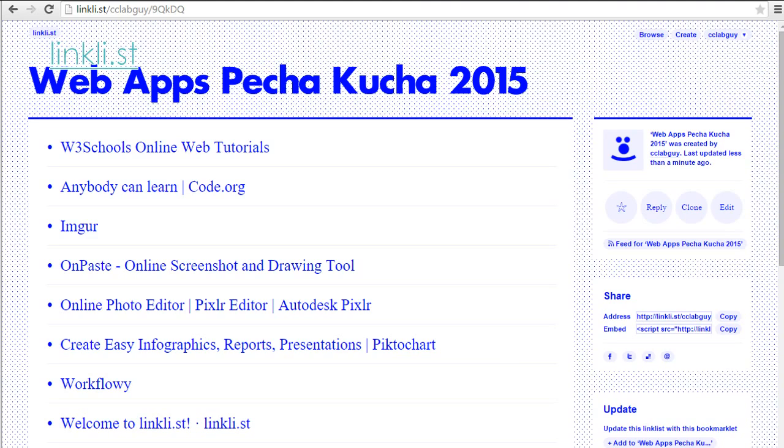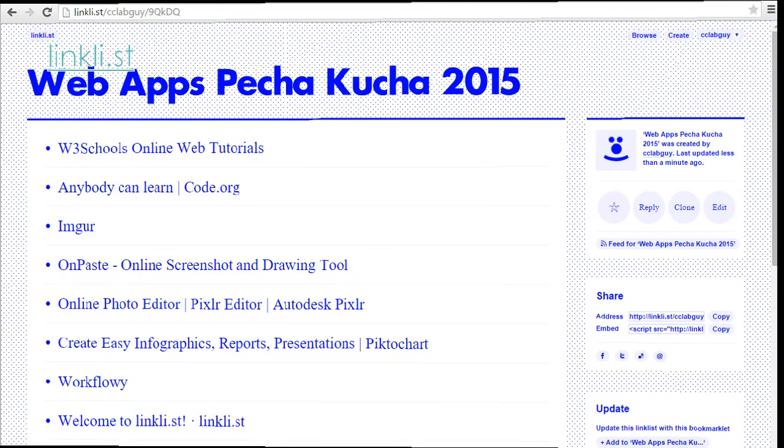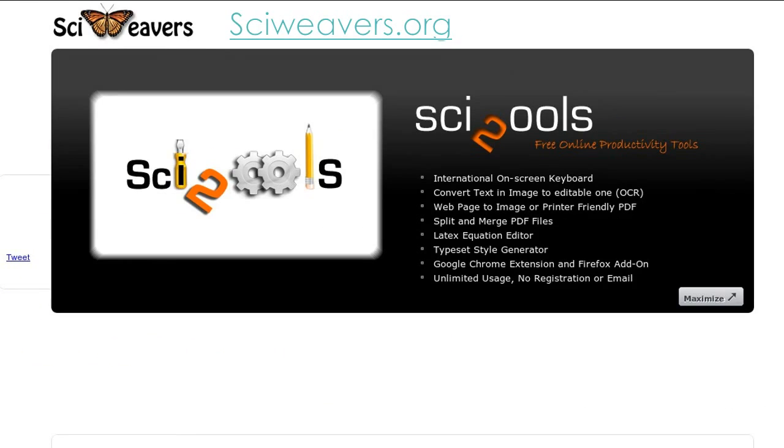Linkli.st. I have all of these web apps in this list online, and so they're links that you just click, and it's really easy to get lists of links into a clickable web page just using this online service.